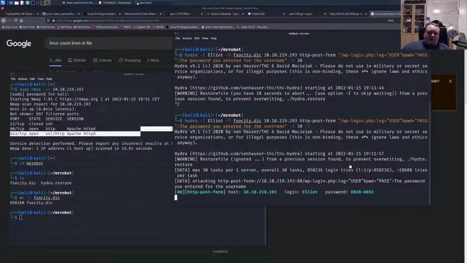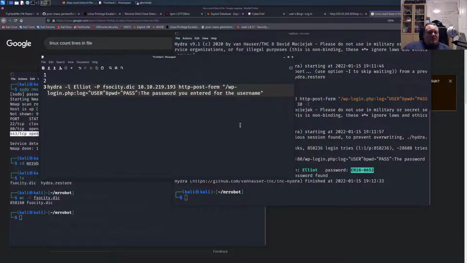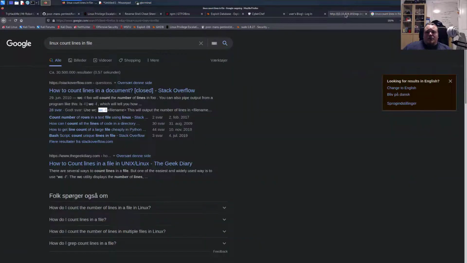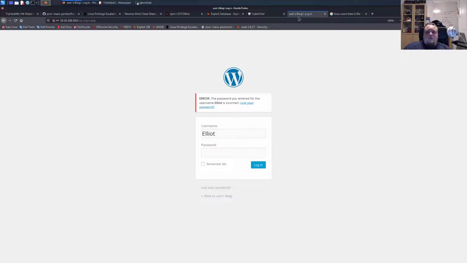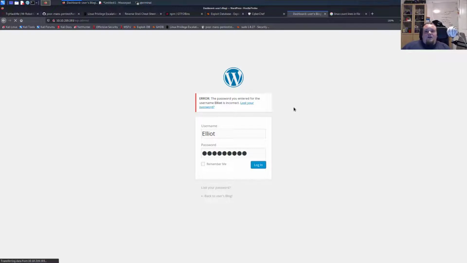Yep, it's been running for a while, and it got this password back, the one that it has no idea what it is. It's just a number. Let's save that as Elliot, and this is the actual number. Let's try that and log into the blog here on the WordPress site. So Elliot, and this is the password. Oh, we're in. It doesn't complain.